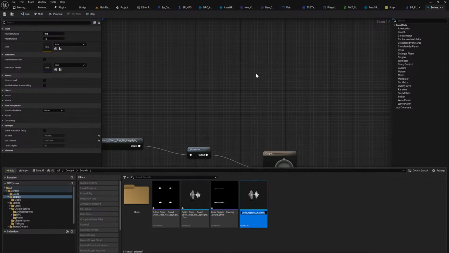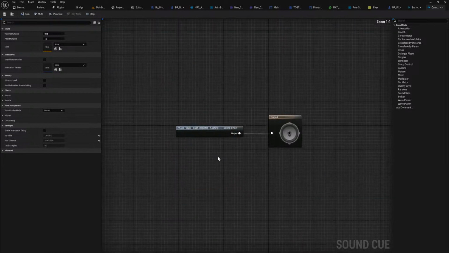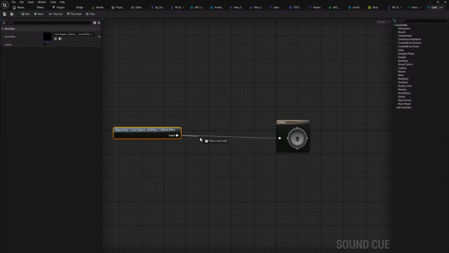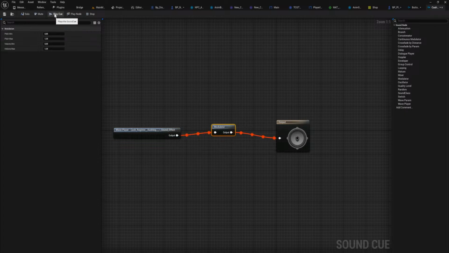The cash register is going to need to be a lot more subtle in the modular effect, because there's a lot more actual definition to that sound. You see, the 10% range works very well for that, I think.